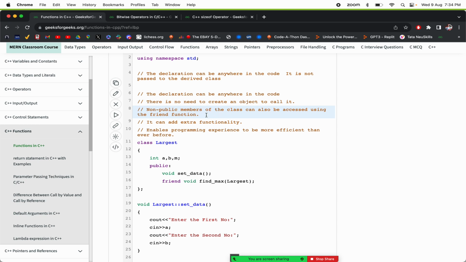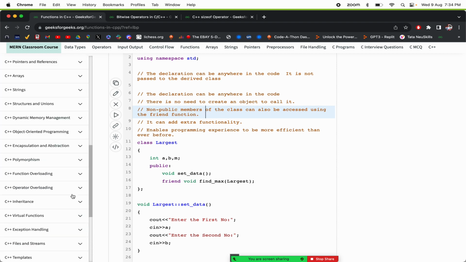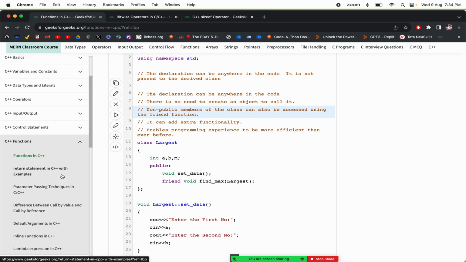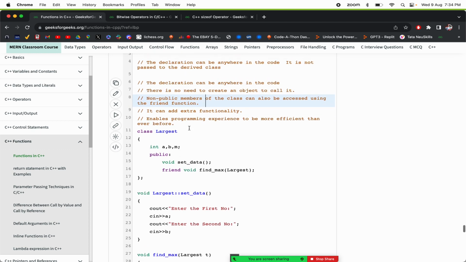So it also works like your getters and setters that we learned about in a basic course. Getters and setters give you the functionality to access your private and protected members and change them, right? We are going to look at getters and setters again in this course also, but we have already learned about it in the basic course. It can add extra functionality. So it adds extra functionality in your program, and it enables the programming experience to be more efficient than ever before, right? So it makes your programming experience very efficient.